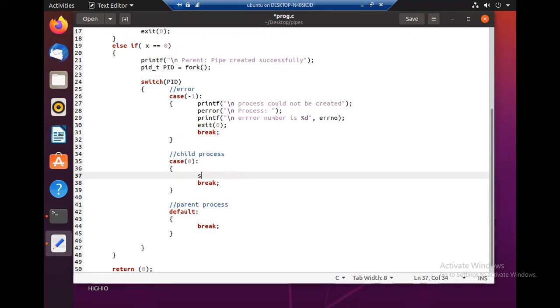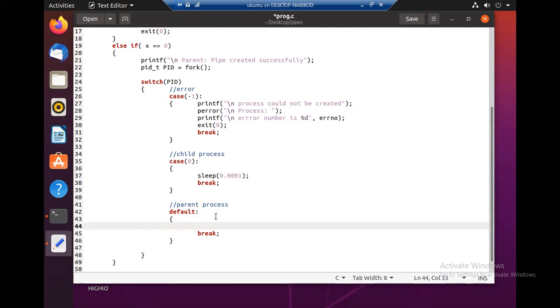So I will suspend the child using the sleep function. I will suspend the child for 100 microseconds. So this is coming in seconds, 0.0001 means 100 microseconds. Child will be suspended for 100 microseconds. Within that time, the parent should write to the pipe.